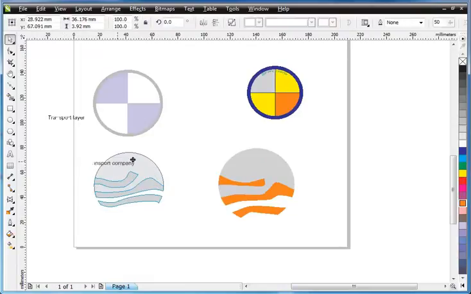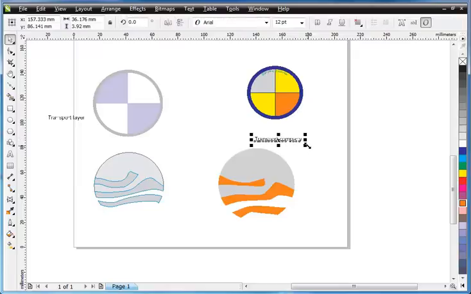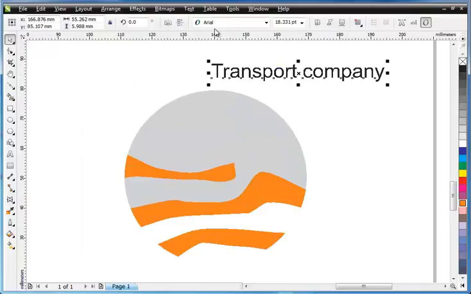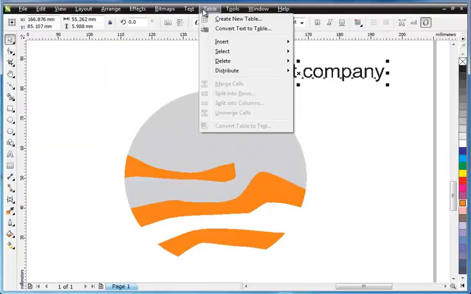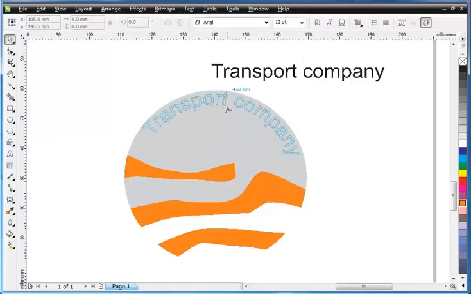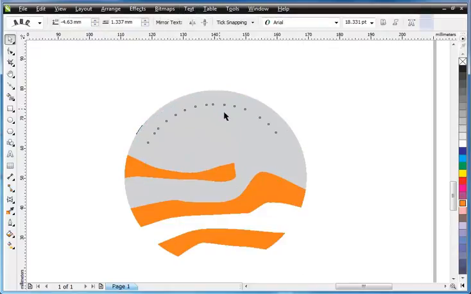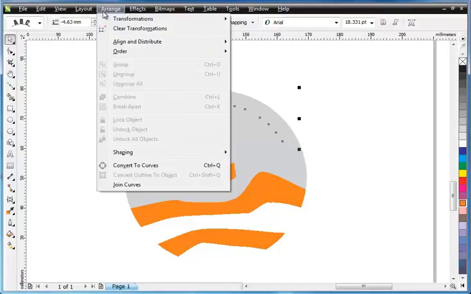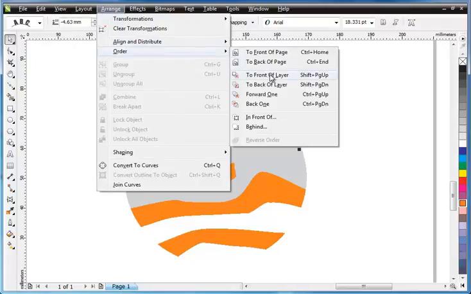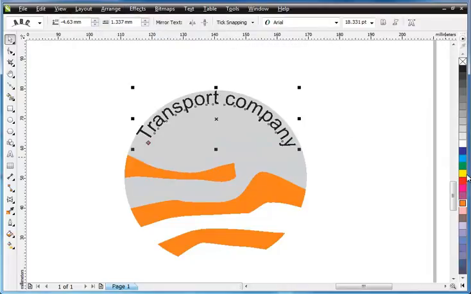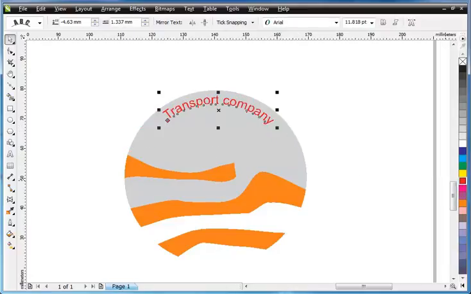Now we'll place the text on a path. In this case, it's pretty easy. Select the text, go to the text menu and click on Fit Text to Path. Now place the text on the circle. If the text was placed under the figure, we can just move it to the front. Go to Arrange menu, then Order and click on To Front of Layer. Select the whole logo and group it by clicking on the group icon.